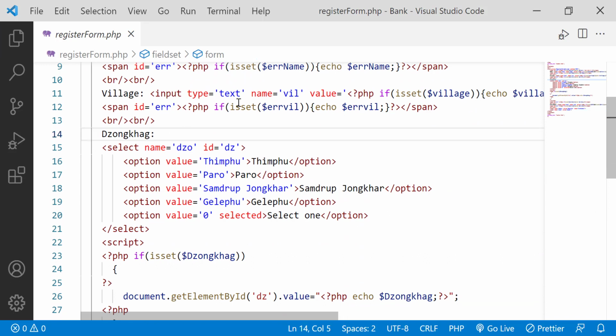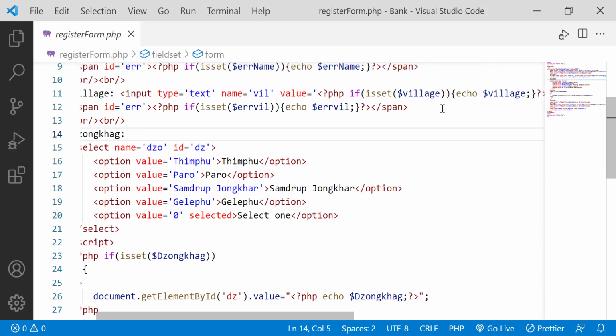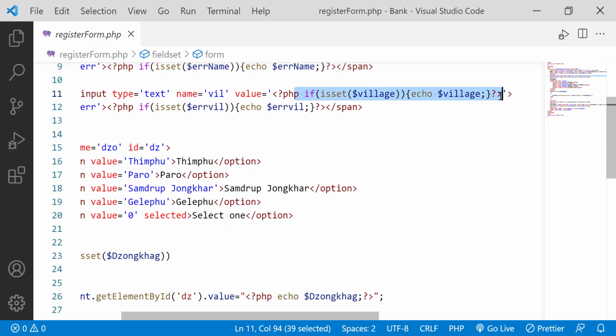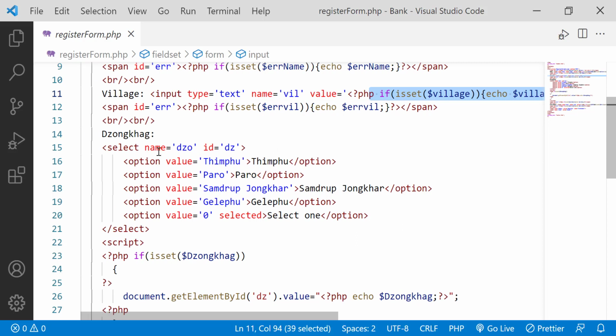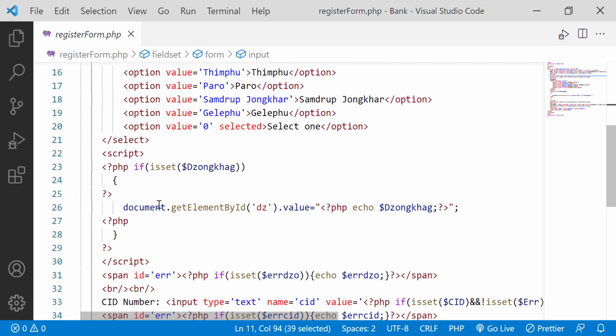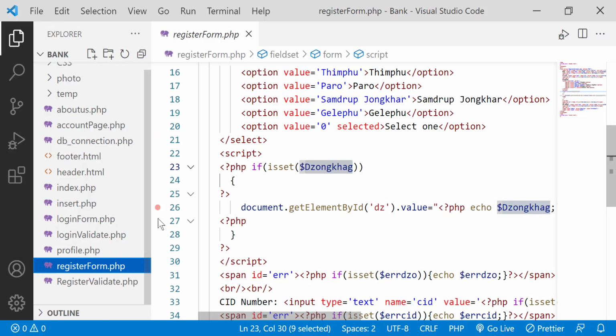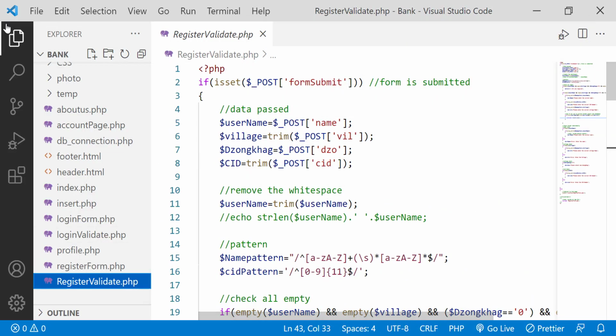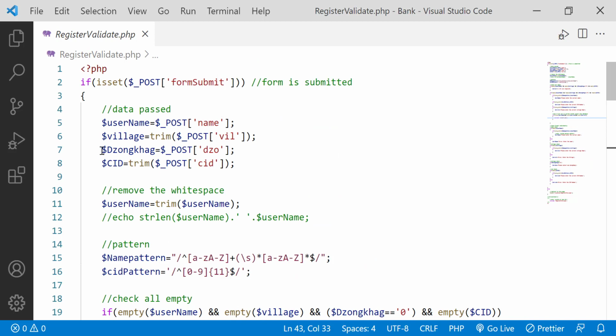We have already done this one, so I'll not explain this one. In the value, this is how you retain the previously entered information. So here in Zongkak, I have used a combination of PHP and JavaScript. I first checked whether Zongkak is set or not, that is from here, this Zongkak. If it is set, meaning I have retrieved the information here. If not, then this would be empty.